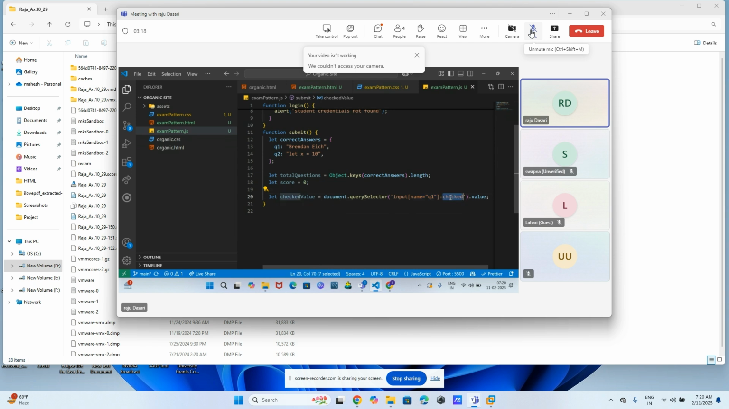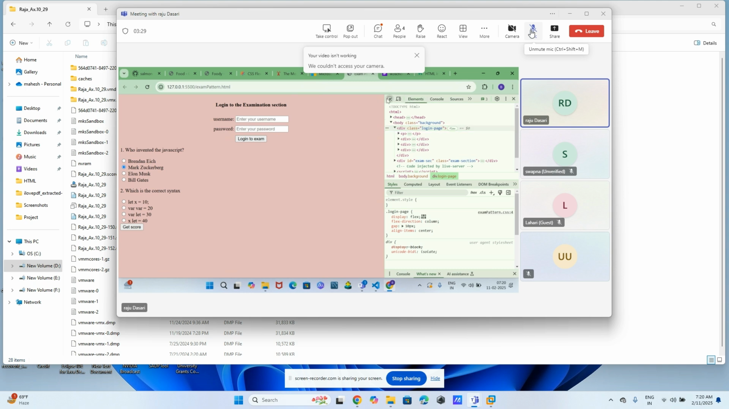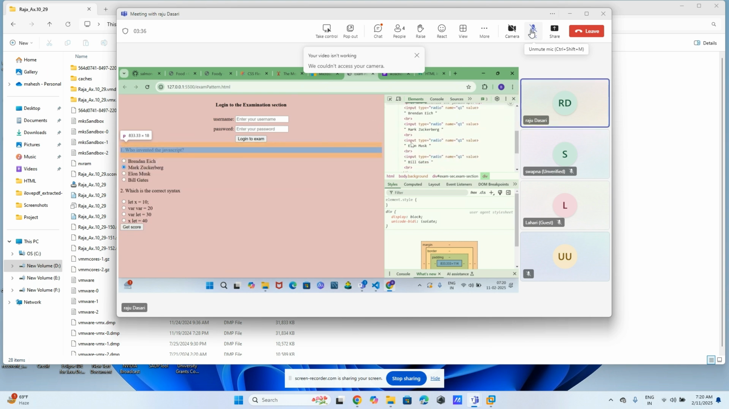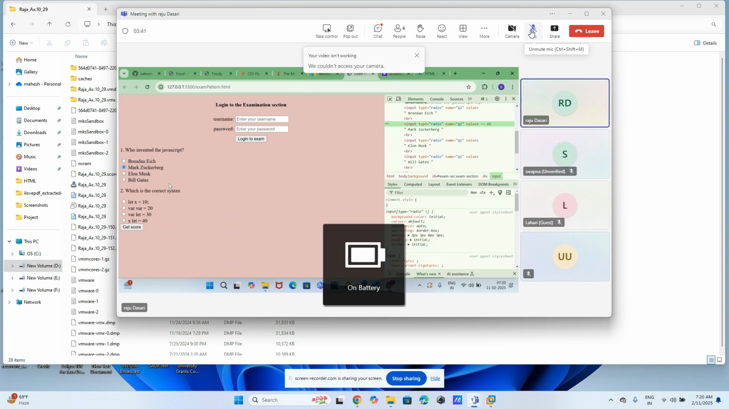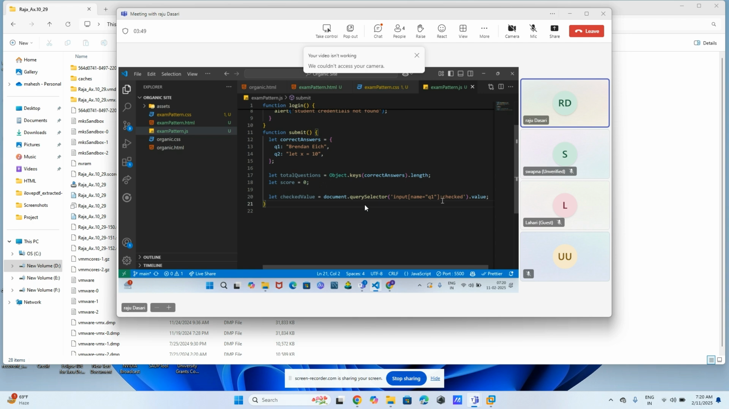Which one is selected? Checked means, let me show you. Here I checked Mark Zuckerberg. Go to elements, hover on this element, open the division. Here, this is the input tag. So here we checked Mark Zuckerberg. Okay, then let us console the value. Is it printed or not?